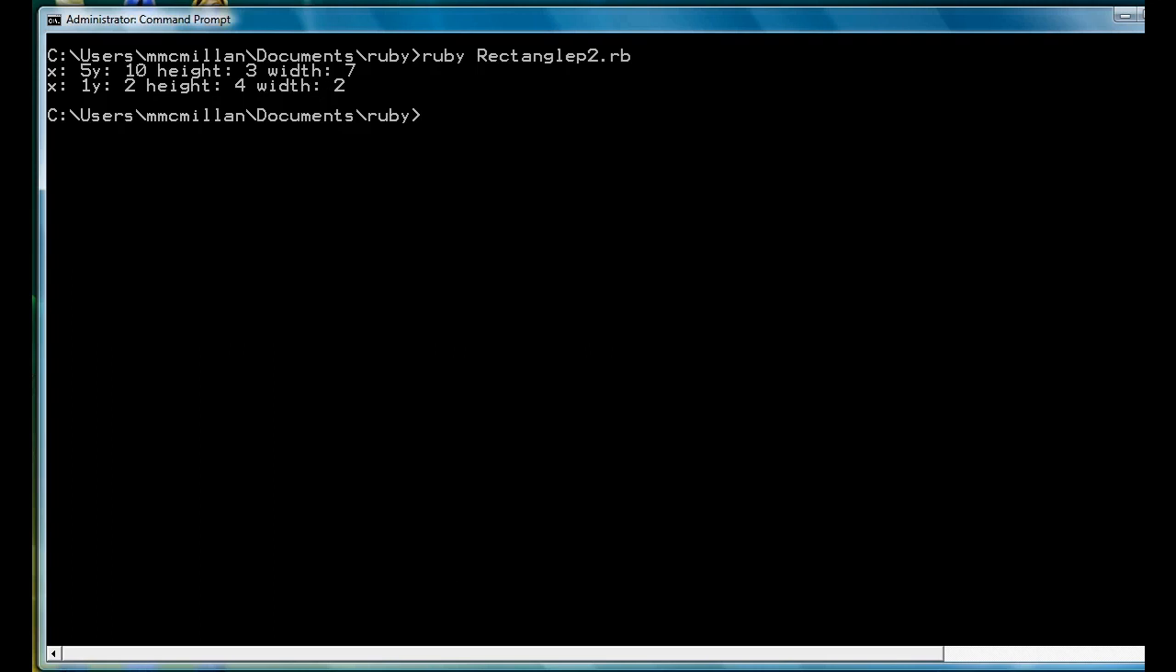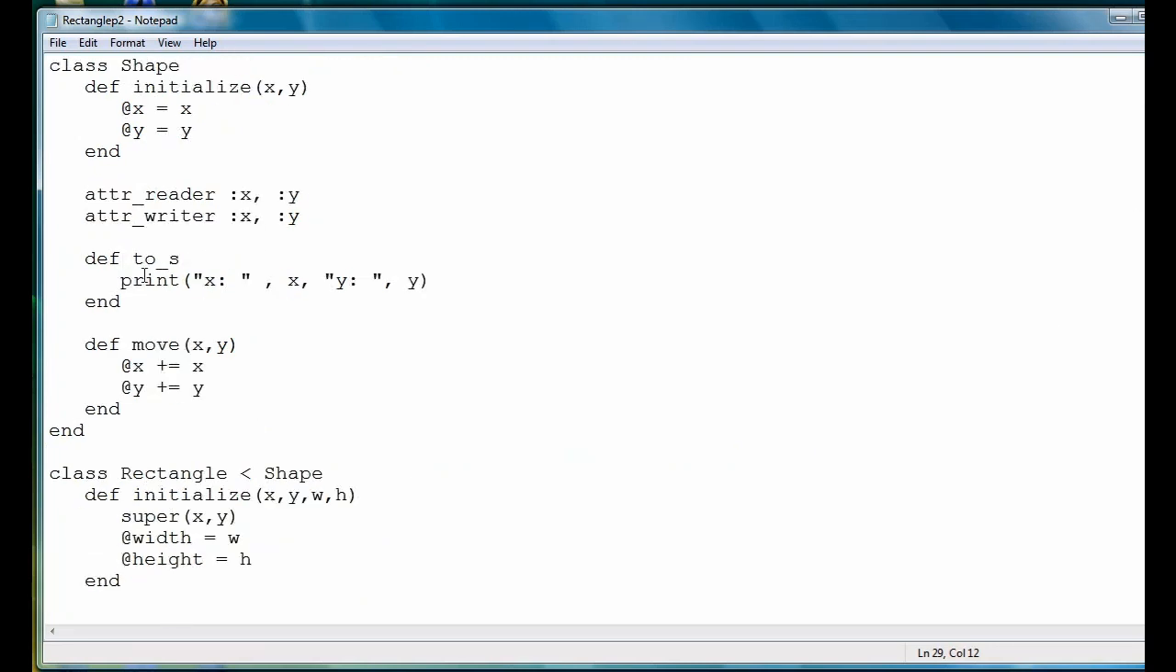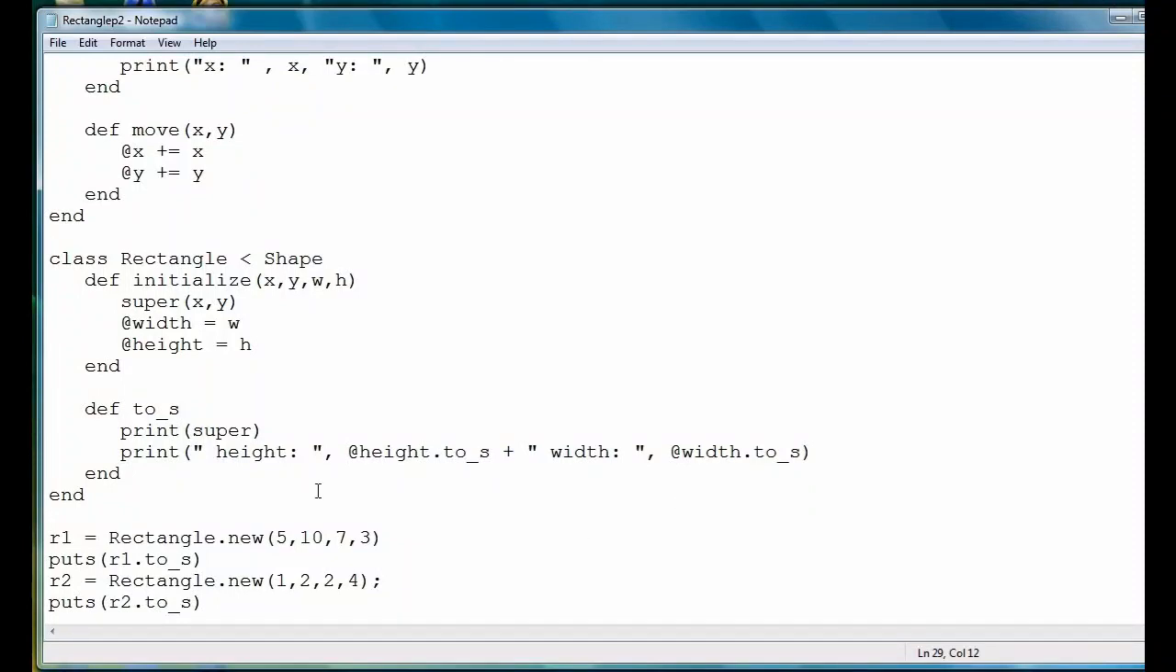So let's look at the definition one more time. When we redefine a superclass's method, that's called overriding the method, because the rectangle object inherits the toString method from its superclass shape. But the definition of toString for shape does not include the new properties we've added for a rectangle. So to do that, we have to override the superclass's definition of toString to include the extra information that we need for a rectangle, the height and the width.